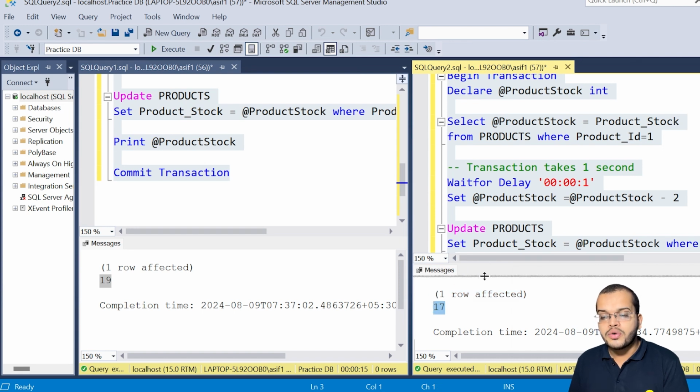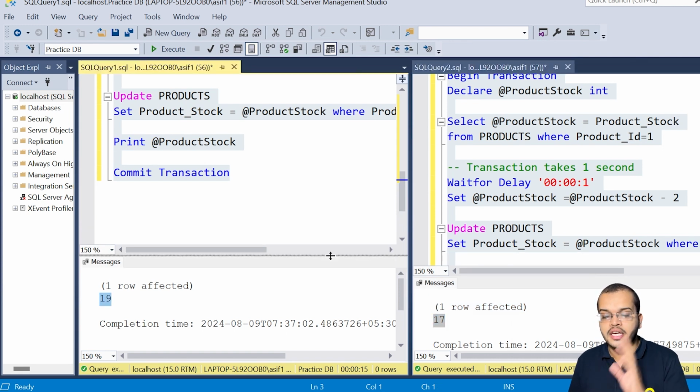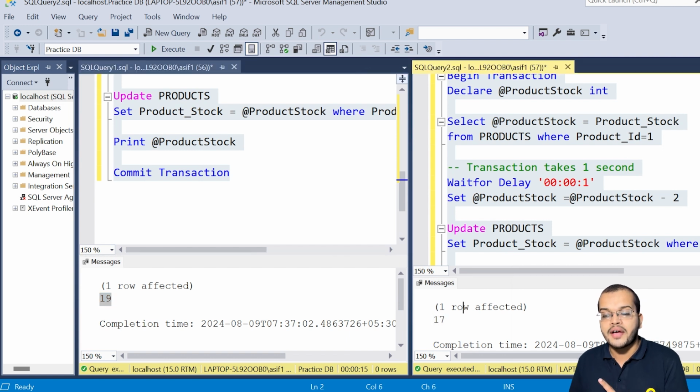Alright, so now see this, don't you think there is a confusion? We have 19 in this particular transaction and 17 in this other transaction. So which should be set up? When this transaction is happening, the other transaction should get locked. That's what we are about to do here.